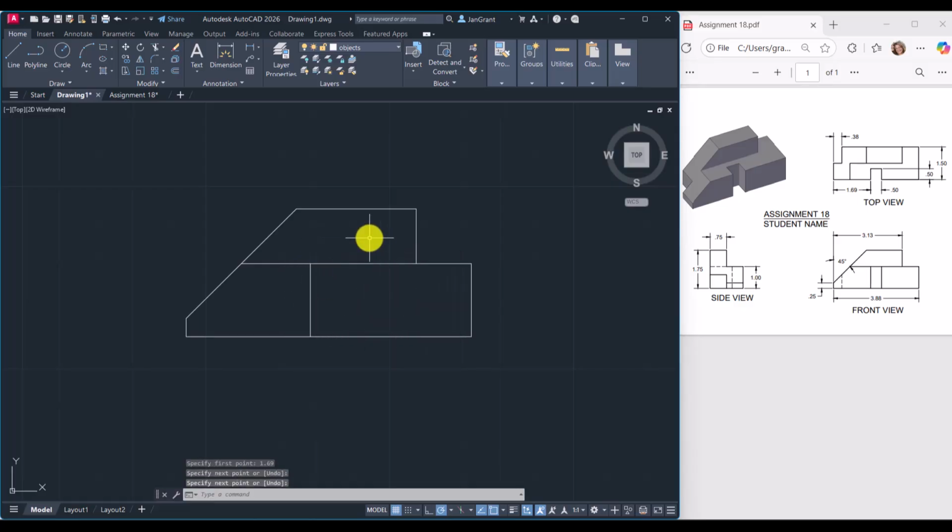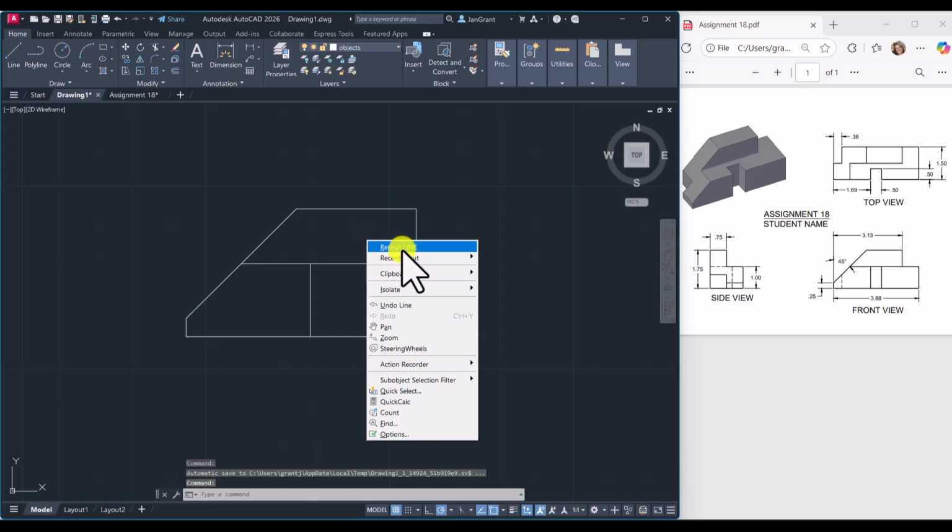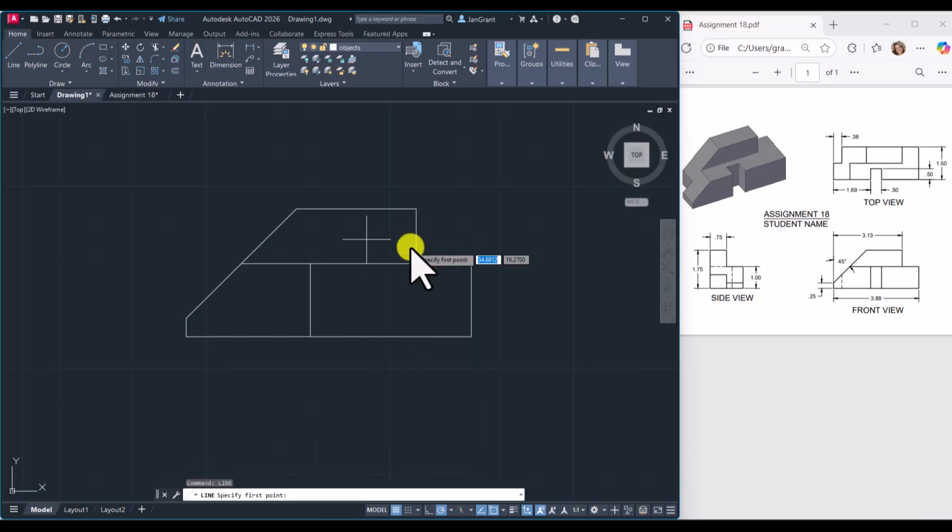Right click and enter. And now you can offset that line if you'd like, or you can start the line command again. I'm going to right click and repeat the line. I'm going to just rest my pointer right there, pull my mouse over just a little bit to the right, type in 0.5 and enter. See how it tracks over to 0.5, pull my mouse up and click, right click and enter.